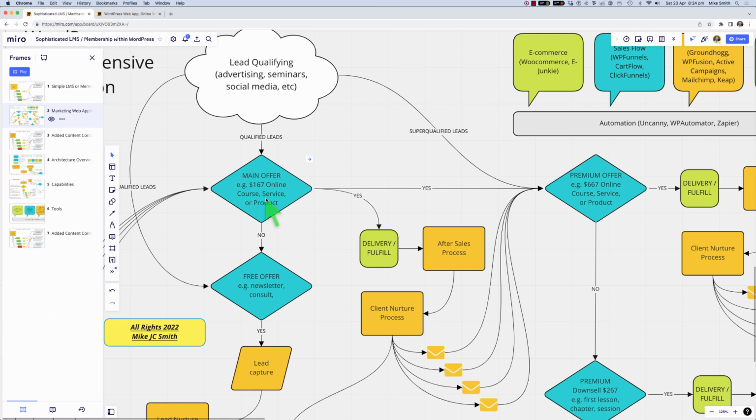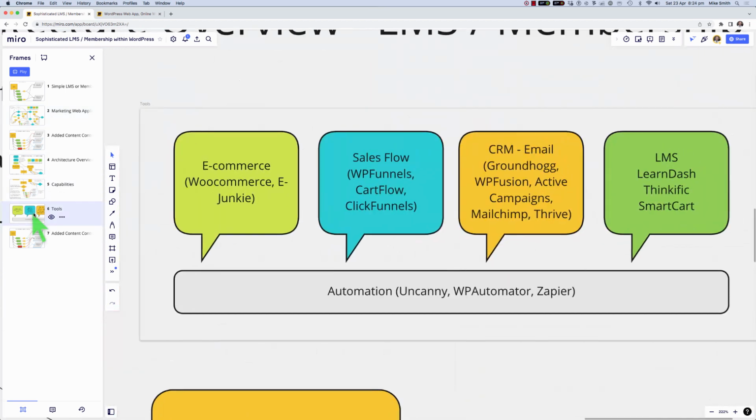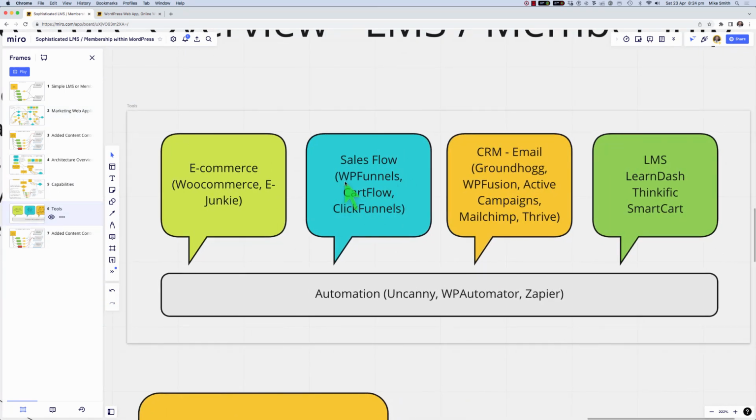So what you want to do is increase your conversion rate to as high a value as possible, and to do that you need good copywriting, you need a smooth sales process. That's what these blue boxes are all about, and that is provided by tools such as CartFlows or ClickFunnels, which is an industry-leading cloud-based service for sales flow funnels. And the one that I use within WordPress at the moment is WP Funnels.